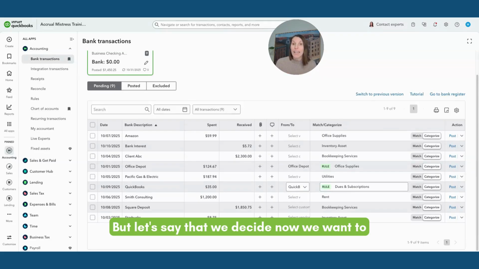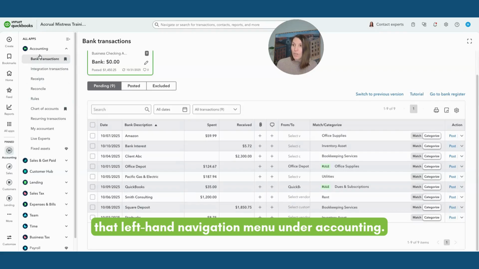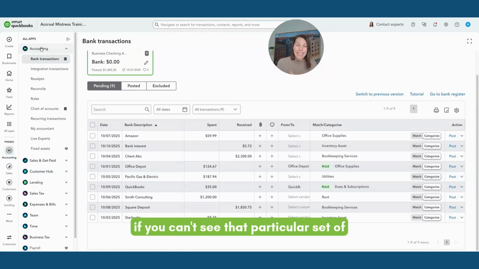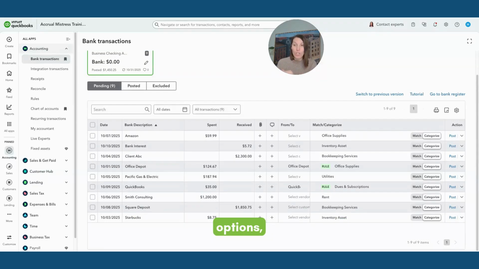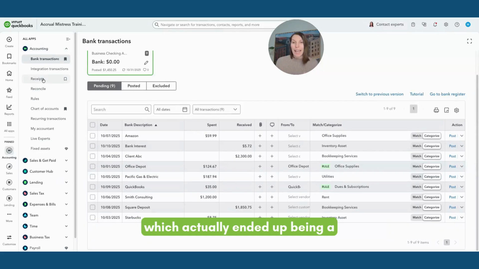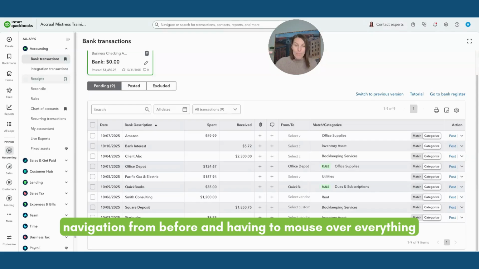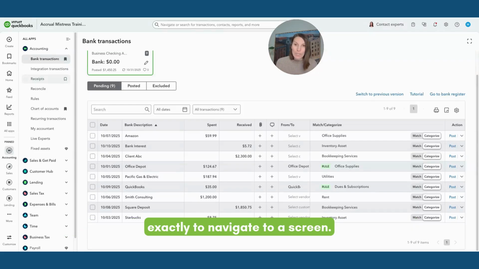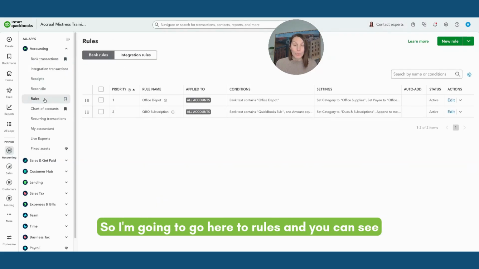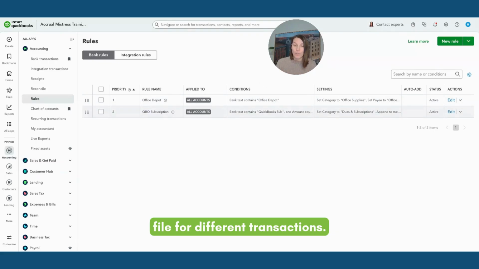But let's say that we decide now we want to go ahead and edit that rule to turn on the auto add. Well, in order to edit the rule, I would simply go over here to Rules from that left-hand navigation menu under Accounting. And by the way, if you can't see that particular set of options, you can always collapse or expand these menus, which actually ended up being a little bit of a net gain when we're looking at the navigation from before and having to mouse over everything to navigate to a screen. So I'm going to go here to Rules, and you can see I have two rules that I've created in this sample file for different transactions.